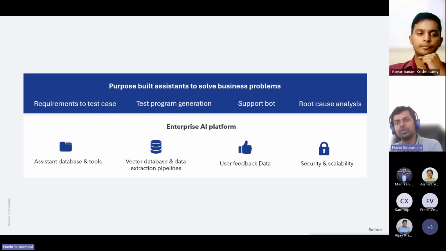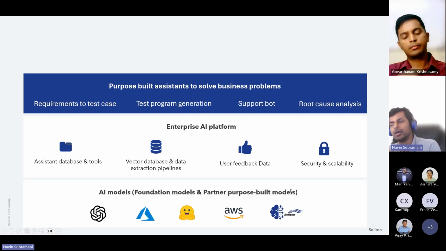Another thing is that these assistants, if deployed in an organization of like 2,000 people, have to have that kind of scale and security. The features that enable that are something we have in the platform. Another most important thing is model management and what we call model abstraction.